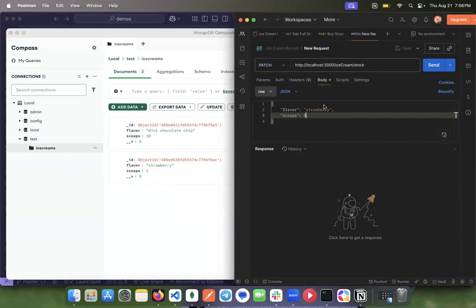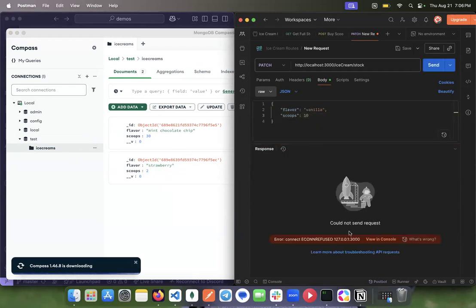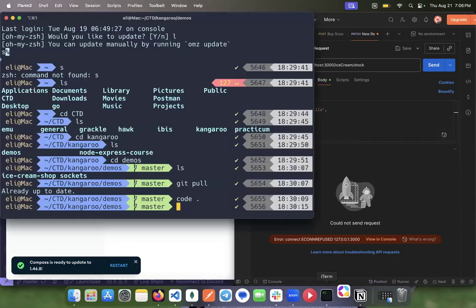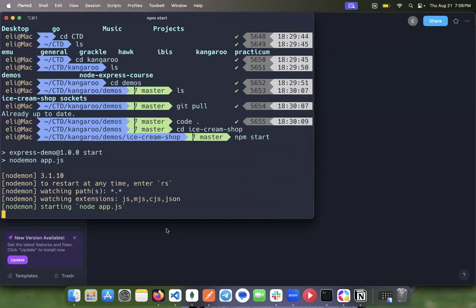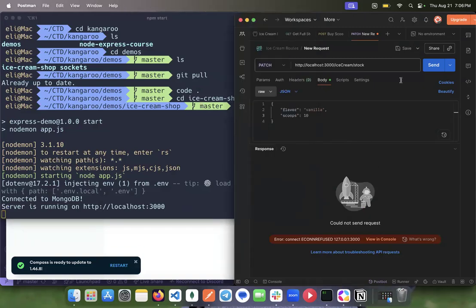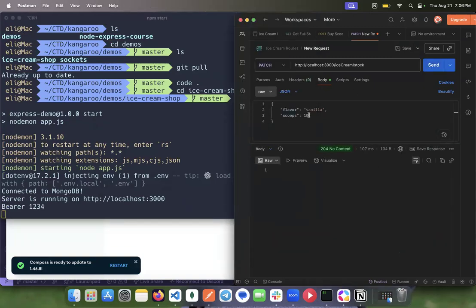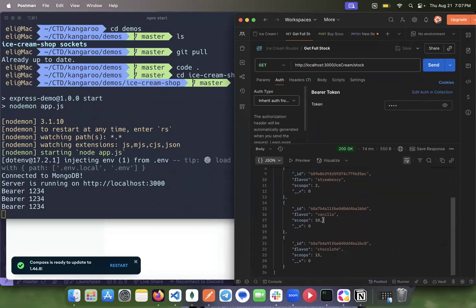And then we wrote an API where we can submit new ice creams. Maybe we have vanilla, 10 scoops. Oops, we gotta run our thing first. All right, our server running. And now we can add some vanilla, we can add some chocolate. And if we get to our stock, we'll see that we have those 10 vanilla and 15 chocolate we just added, and those should show up in MongoDB.